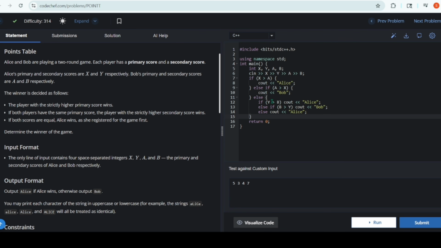And if both are equal, like X is equal to A and Y is equal to B, it should print Alice because that's what the tie-break condition says, right? So let's move to the second question.